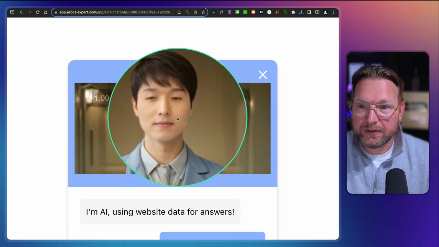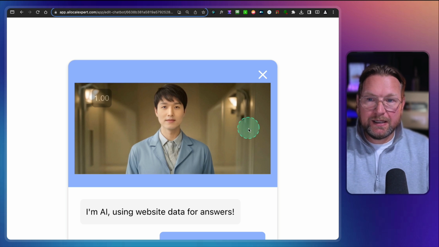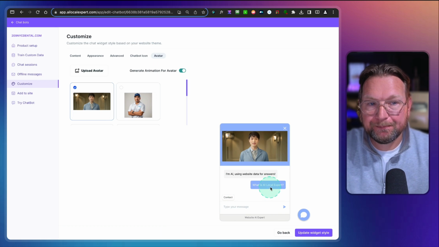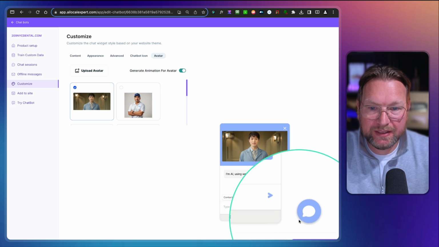So this is what it's doing. So you can see here, it's blinking with the eyes. You see a little bit of the mouth, and not too often. You see the mouth moves a little bit, and it makes this chatbot come a little bit more to life. Now, what you see here is this chat bubble.